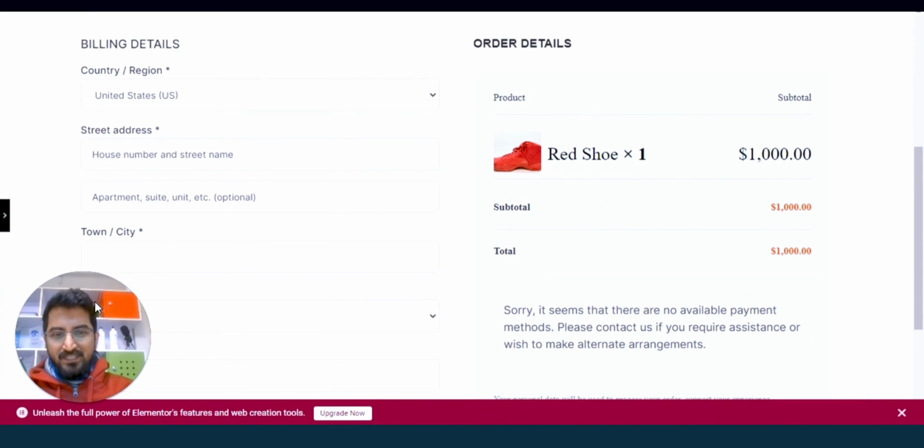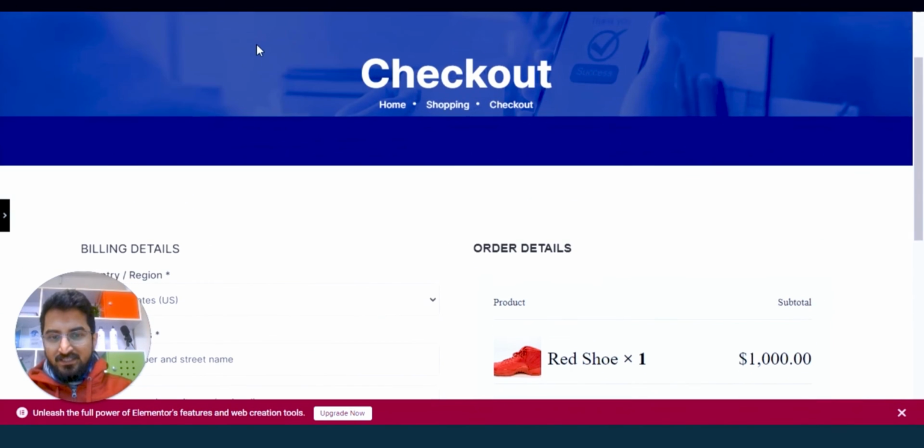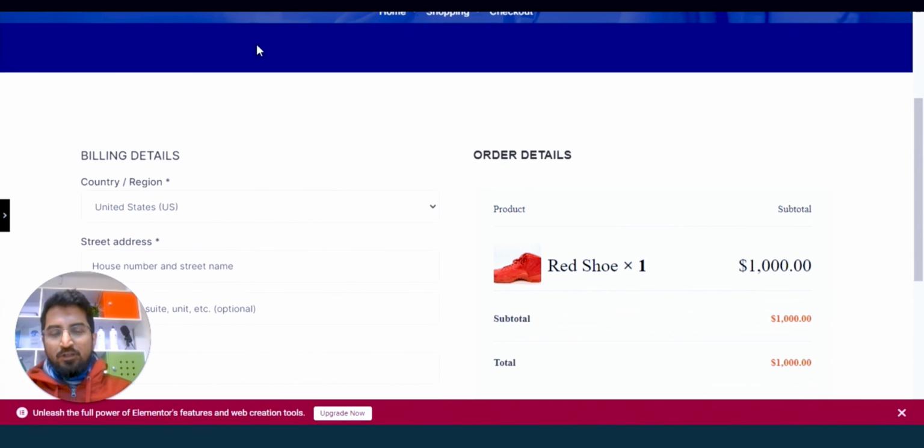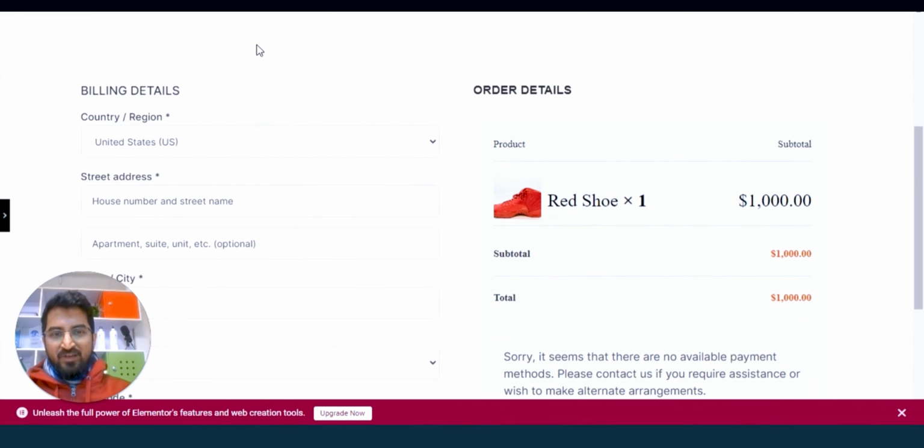Now if you view the checkout page we just created, you can see that it's really simple and very compact, just like Shopify. And you can get all these features and all those ready-made templates to help you build your successful store at a fraction of the cost of Shopify. Thank you.